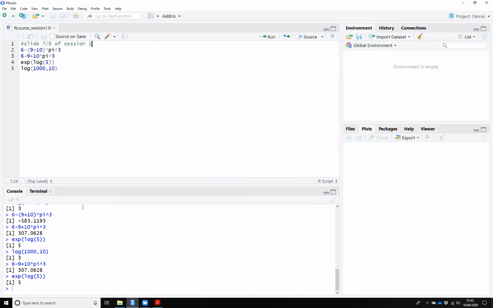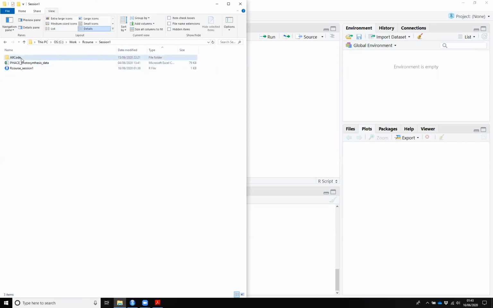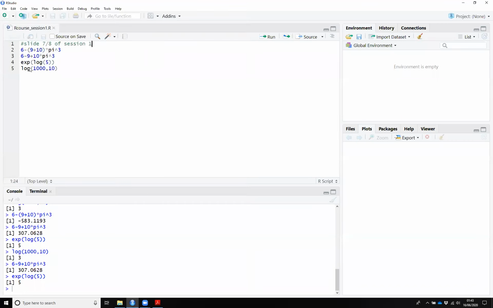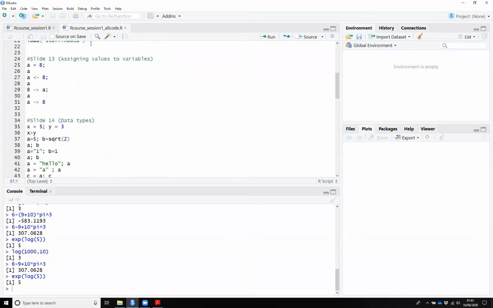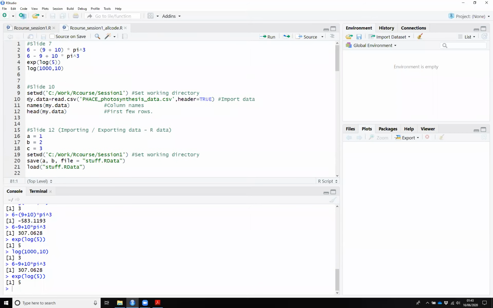So I'm going to, in fact, open another R script. This is code that I prepared earlier. And so we did set the working directory. And again, just to emphasize, this would probably be different for you, depending upon where you stored your data. But this is where it's stored on my machine.